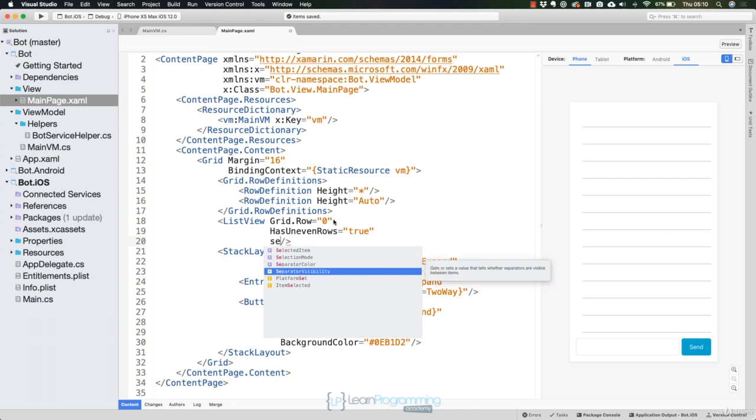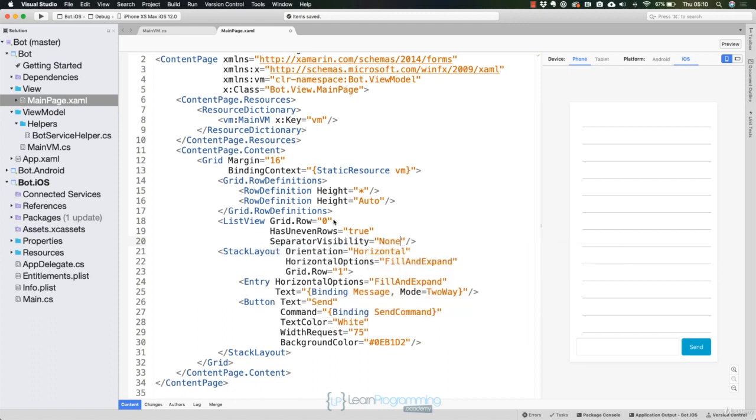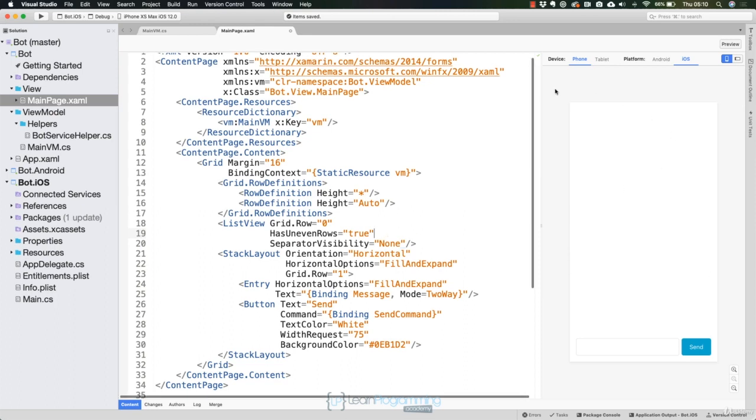I could also set the separator visibility to be none, so I don't really have separators inside of my list view. And notice that immediately the separators are gone. We don't see any lines, any divisions between cells right here in the list view, which is not something that you see on a chat. So our list view starts to be a little bit more ready to display these elements.